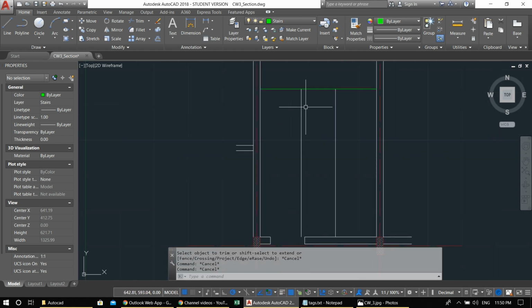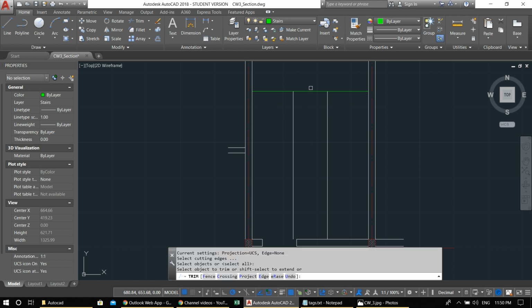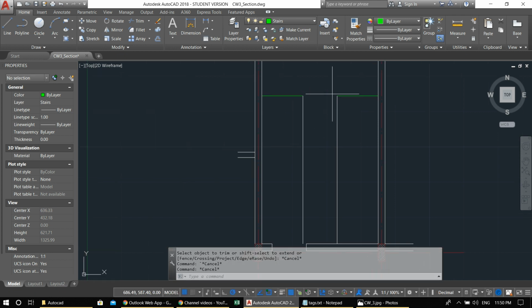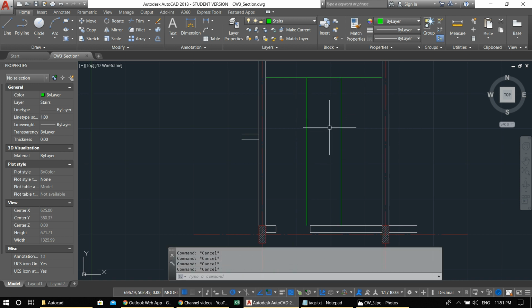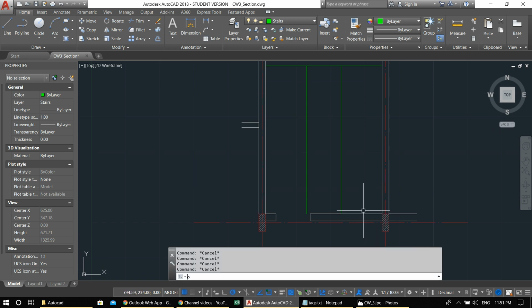Alright, so I want to have two lines here. You can break the line, but I will just draw another one here. Match properties, MA. Oh, sorry, I got a little bit excited. MA. These two. Now we will start doing the stairs. The stairs are coming up from here. So let me actually do this one, 150.